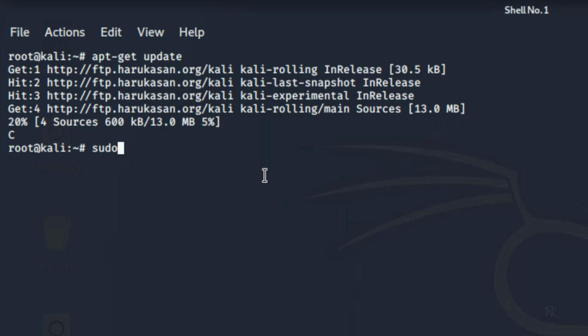sudo apt-get update. If you are not a root user, you always have to write this word sudo, otherwise it will give you an error. So it is very necessary to use sudo. The next command we will give is apt-get upgrade. This upgrade is also necessary like update, because it will upgrade to a new release available for that platform. So both these commands are very useful.